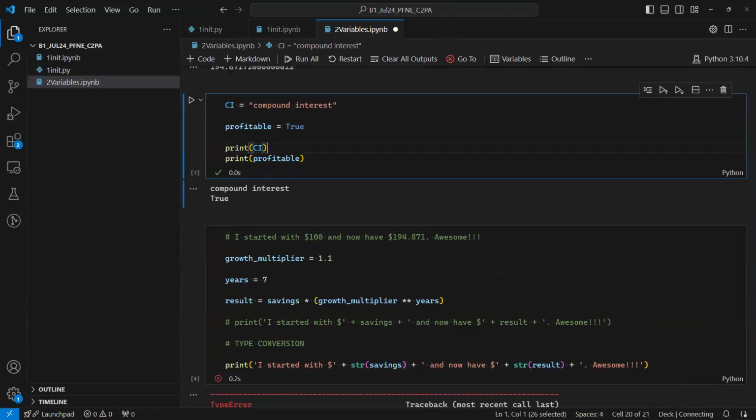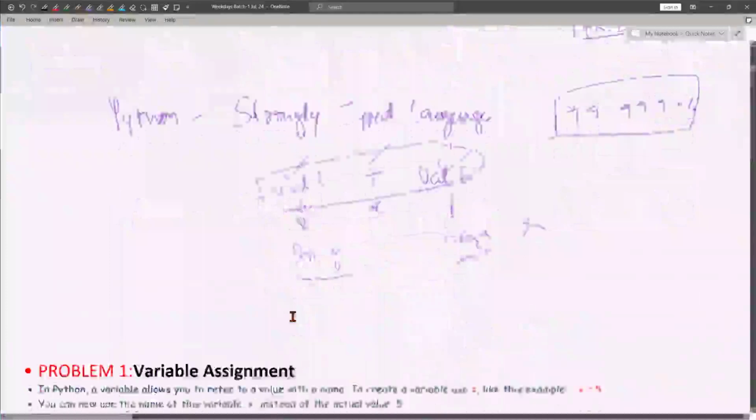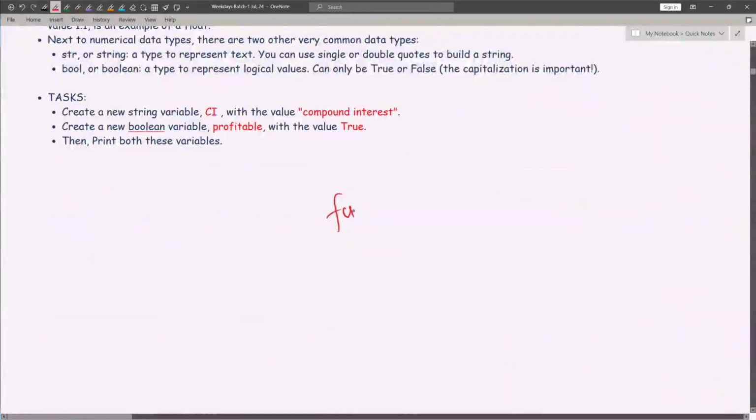Just to reiterate, how do you call a function? You will put the function name and in the brackets you will put your inputs. So here the function name is str and the input is savings. Clear?